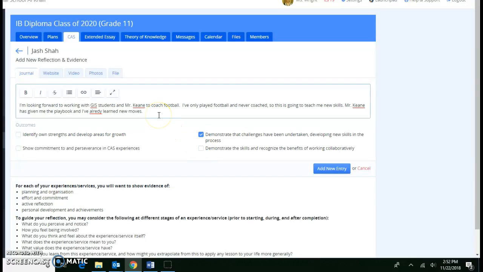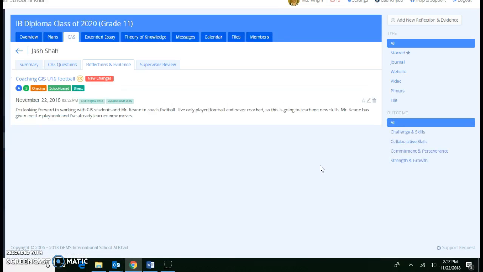So if he continues on with this reflection and he talks about working with Mr. Keene, I've learned a lot of new skills and the students and I talk back and forth about better ways that they could have played, that's working collaboratively, and then you could check that off as well. And then he would click on add a new entry. Now please note that this is way too small of a reflection. I'm just showing you as an example. But you have to click on that add new experience.